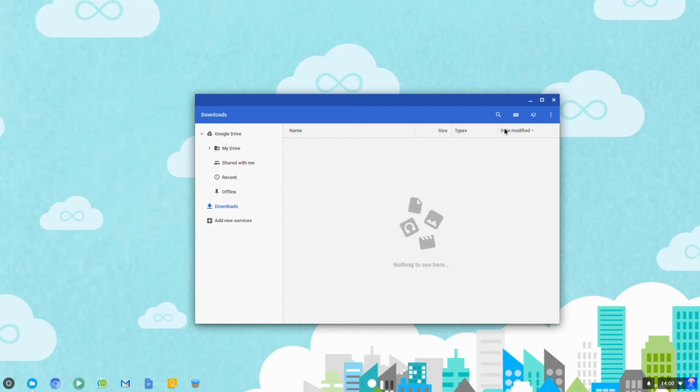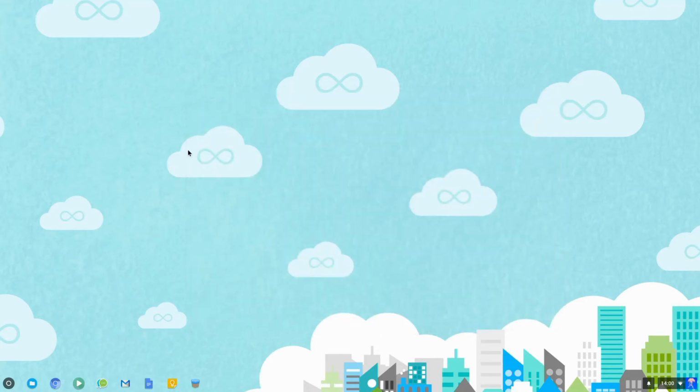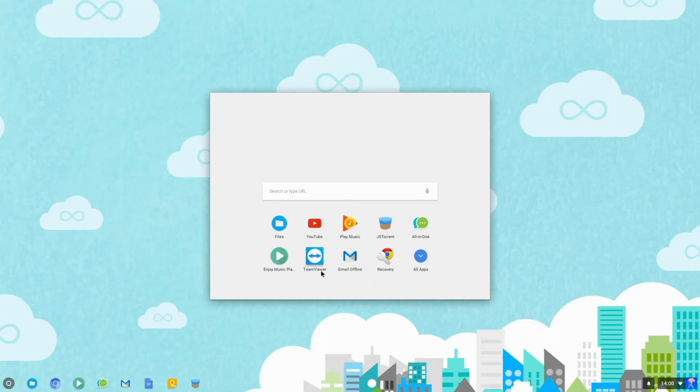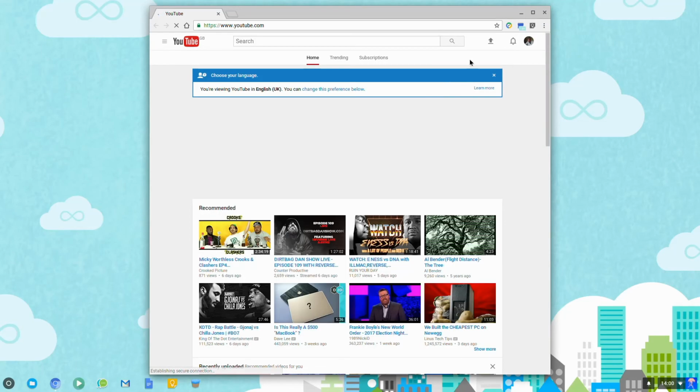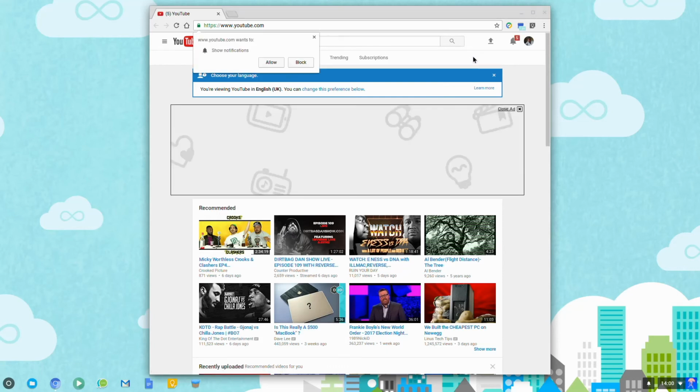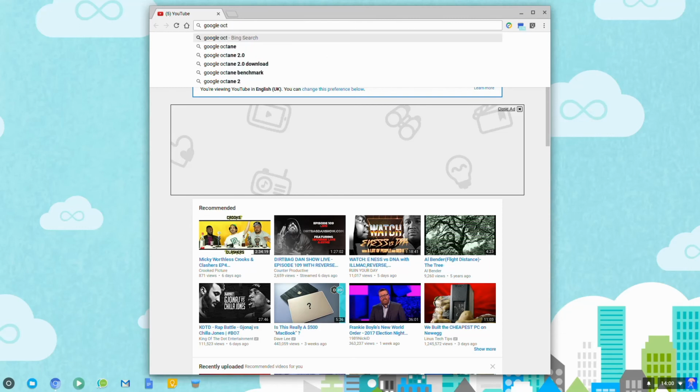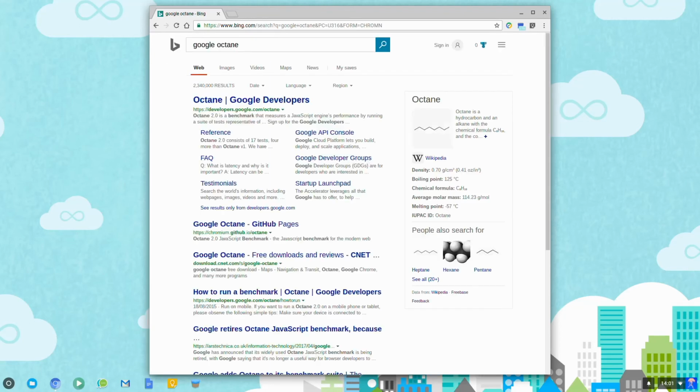There's the Files app. This is installed on a 60 gig SSD and it leaves us 44 point something left over. So we'll close that. I'm going to allow notifications from YouTube. And I know it's no longer supported or getting new updates, but we're going to quickly run Google Octane just to see what score we get from this GIGABYTE BRIX.